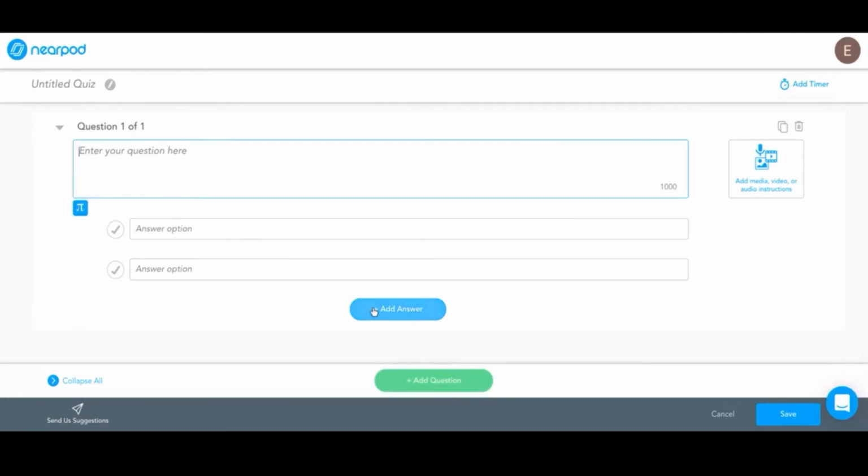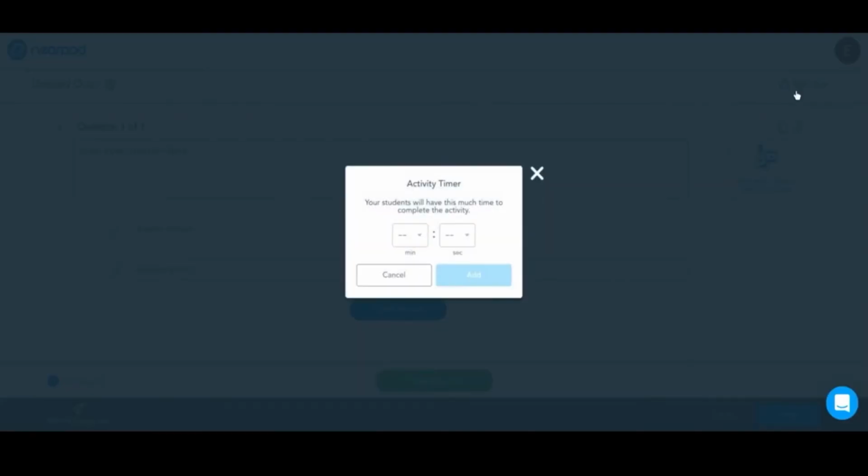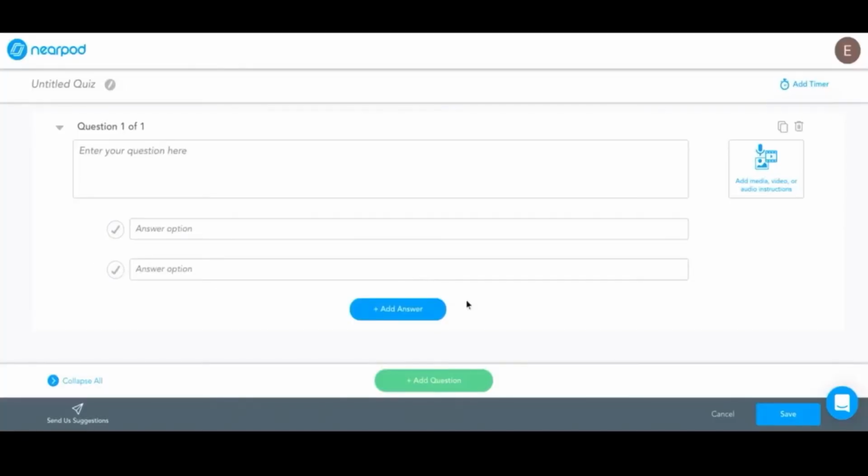Add another option for answers, so it'll be multiple choice, and then you type your question in here. You can also add media, video, or audio instructions for your quiz, and you can add a timer. If you'd like to give them 5 minutes to complete the quiz, you can do that by clicking a timer. So doing that, hitting add. I'm going to cancel because I don't want to create a quiz.